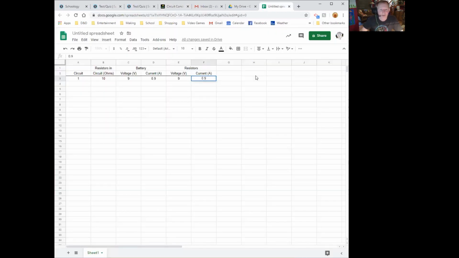Again, so we see in the simplest circuit that all the voltage that the battery supplies is being used up, or dropped across, is what we often call it, the resistor. So that's why these two have the same voltage. This is how much is being supplied. This is how much is being converted into some other form of energy, in this case, heat. And then the amount of current was the same. So that's all I have to do for my first circuit.